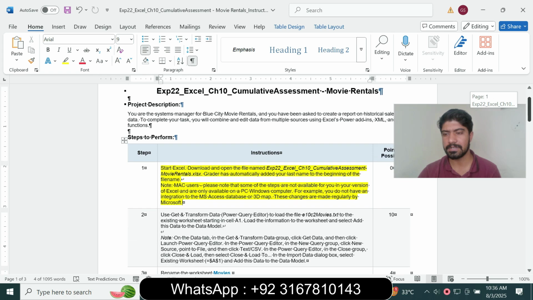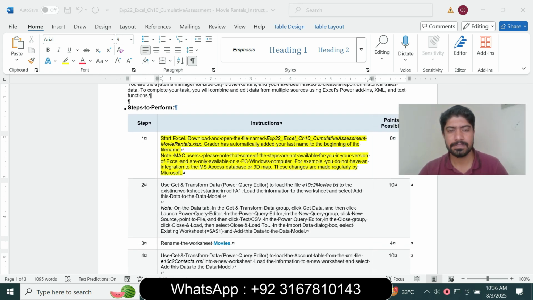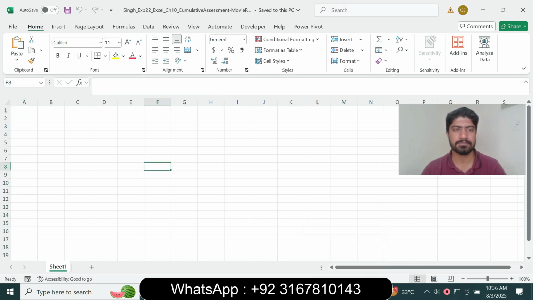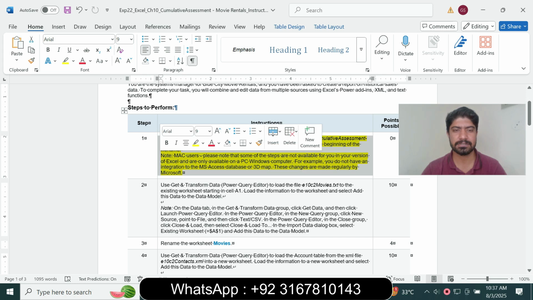Question number 1 is: start the Excel download and open the file named EXP22 Excel Chapter 10 Cumulative Assessment Movie Rentals. Grader has automatically added your last name to the beginning of the file name. So go to the Excel worksheets. I have already downloaded the file. So question number 1 is complete. We move to question number 2.